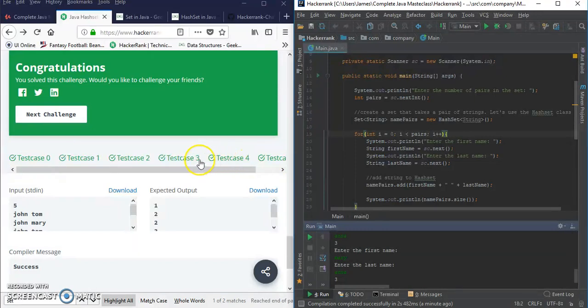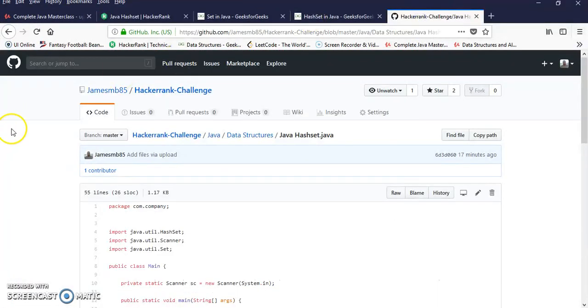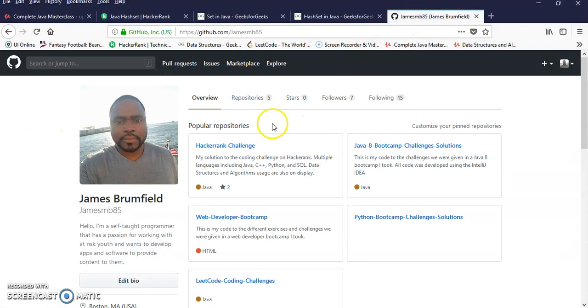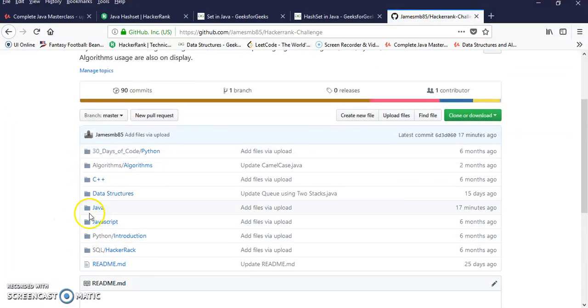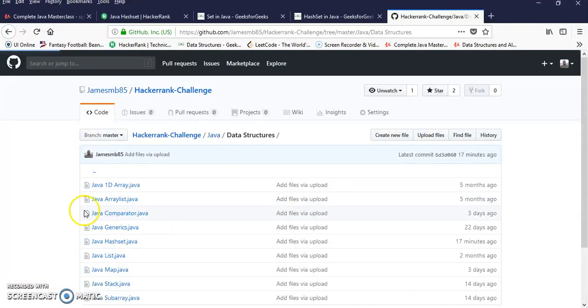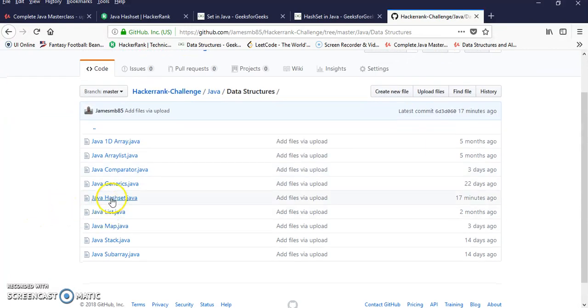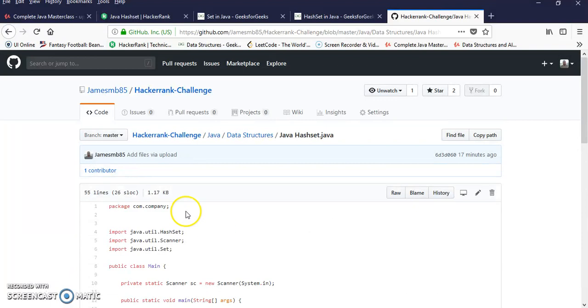Anyway, let me go back. If you want to look at this code with more comments in it, it's at this directory here. I'll show you how to get there one more time. Go back to here, go to HackerRank, go to Java, data structures, and then we'll go to HashSet. And that's the code right there.